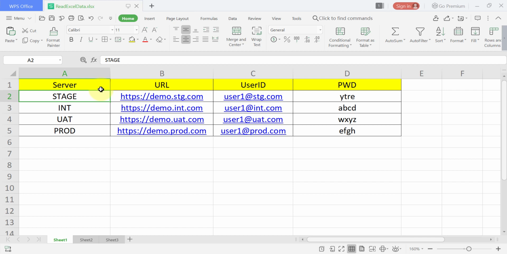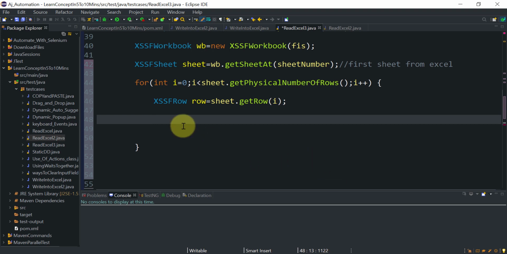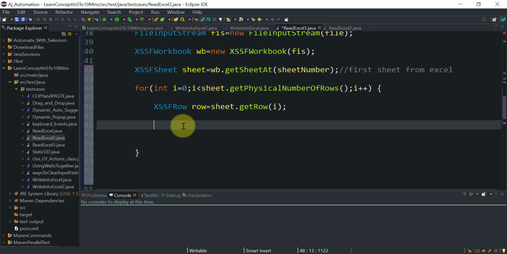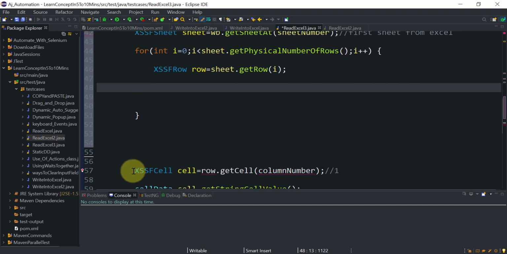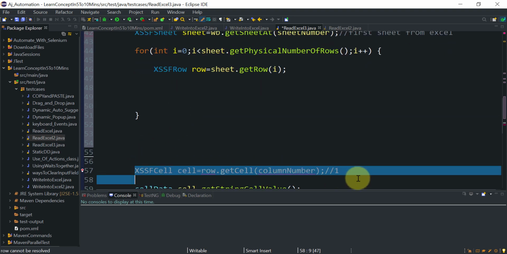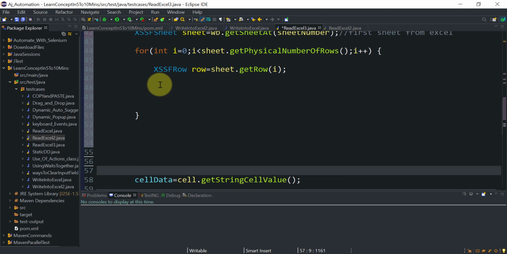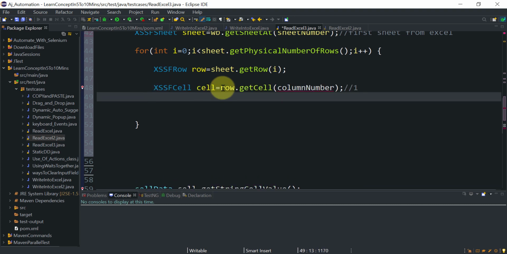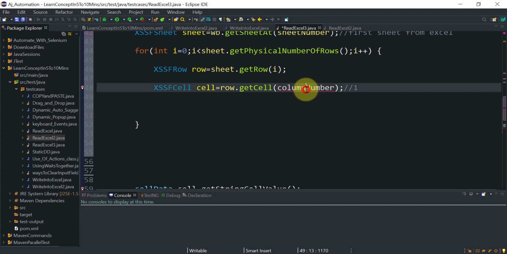You need to scan only the first cell for each row. So from each row we will scan the first cell. So how will you get each cell from that row? This is the function for that. If you want to get the cell depending upon the row, you can use XSSFCell cell equal to row.getCell. Which cell do you want? I want the first cell only, so that's why I am passing 0 here.